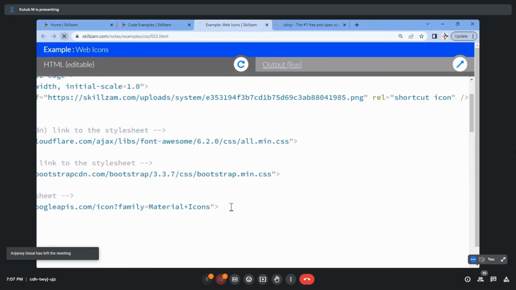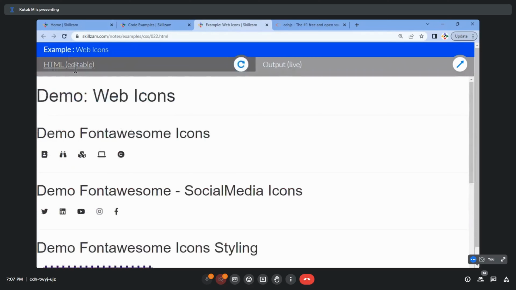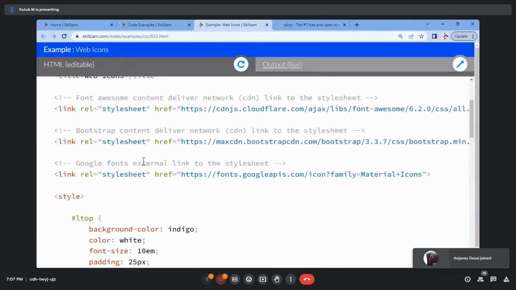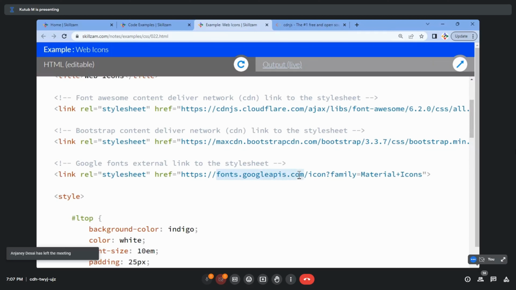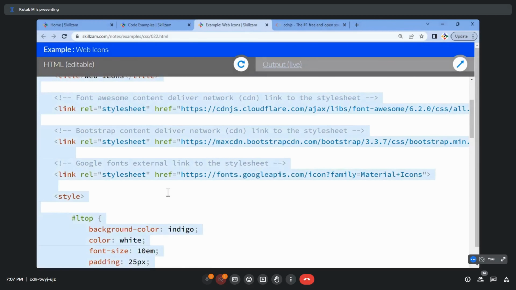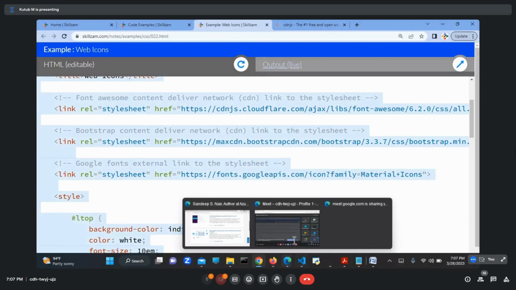And there is also the option that web icons can be created using Google Fonts as well, that is fonts.googleapis.com. Now let me take this as an example to show you one by one.